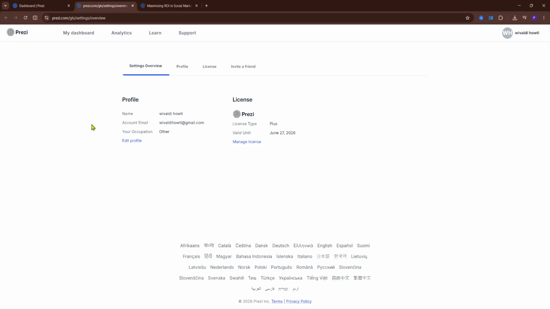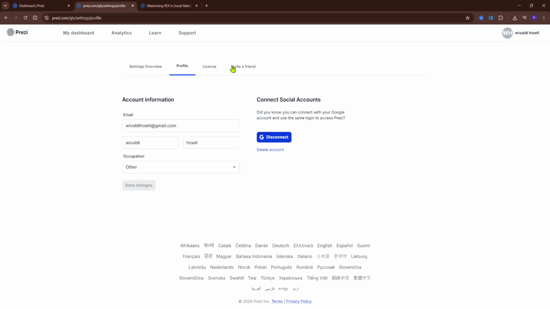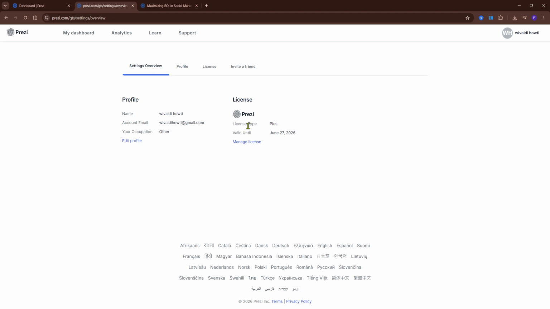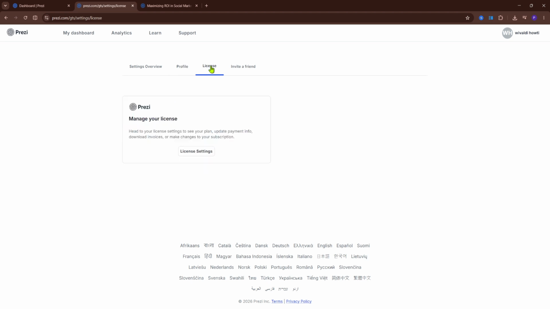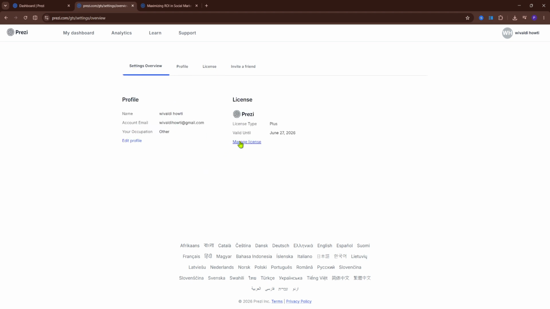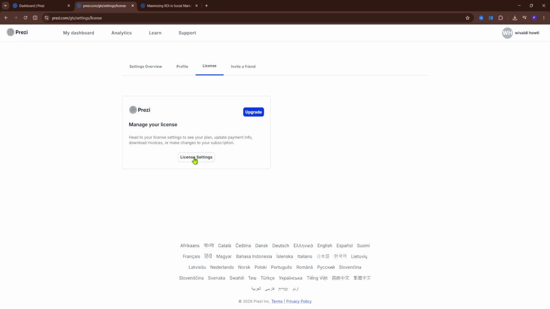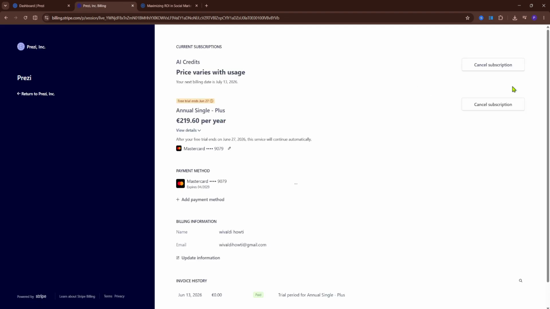Okay, so now what we are going to do is you see here this starting overview, profile, licenses, invite friend. So right here we can go to the licenses, or we can also select from settings overview here manage licenses, and then what we are going to do is select licenses settings just like that. All right, now you see here all the details.